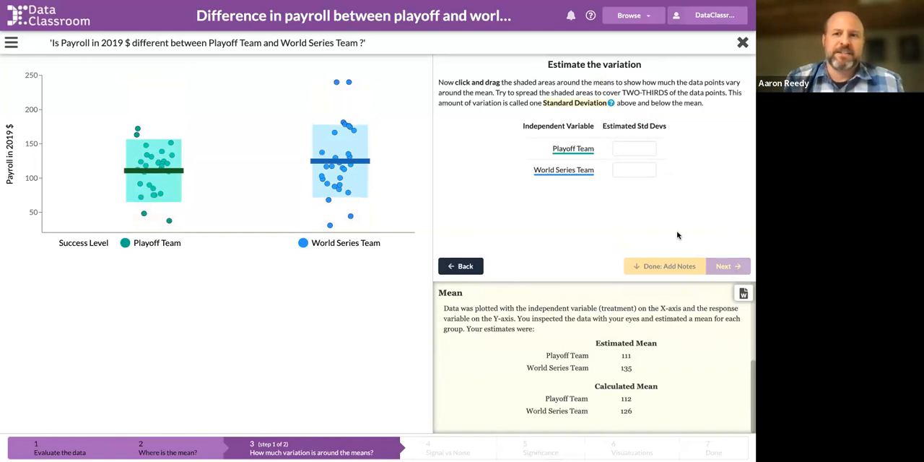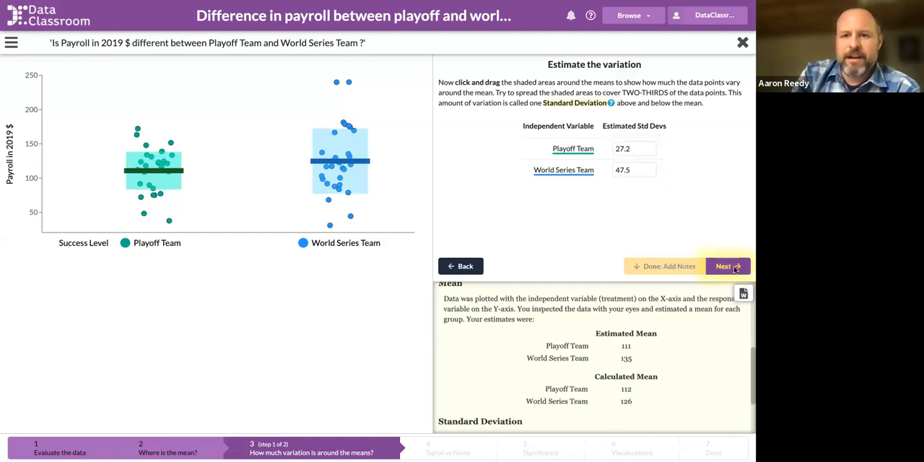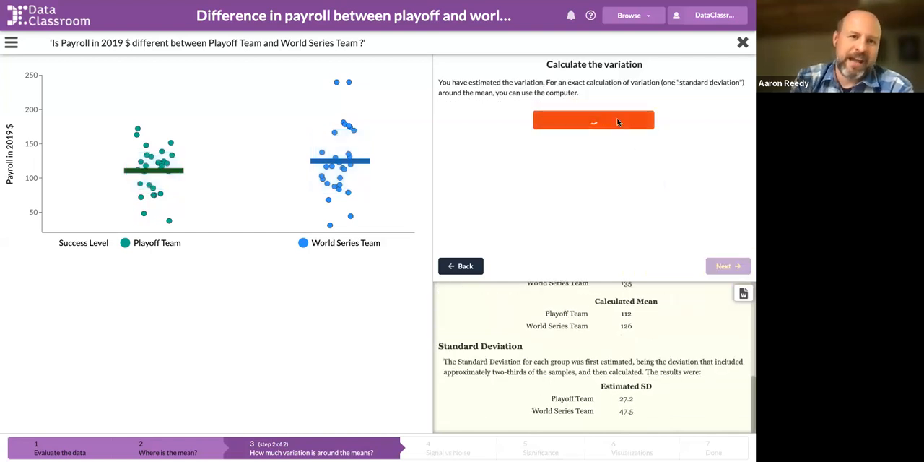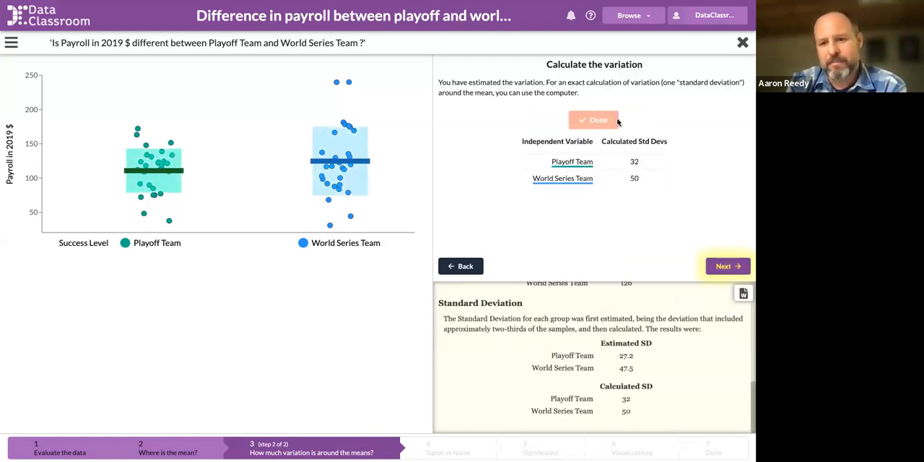And then the next thing is to estimate plus or minus one standard deviation. The text coaches them to grab the shaded area to cover 2/3 of the data points. So maybe that's 2/3, and maybe that's 2/3. And then again, the computer will calculate that and show the variation. My estimates, again, while not spot on, are in the right ballpark. And I think most students will quickly learn how to do that as well.